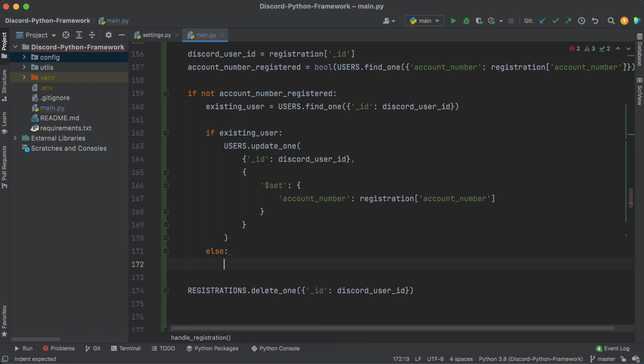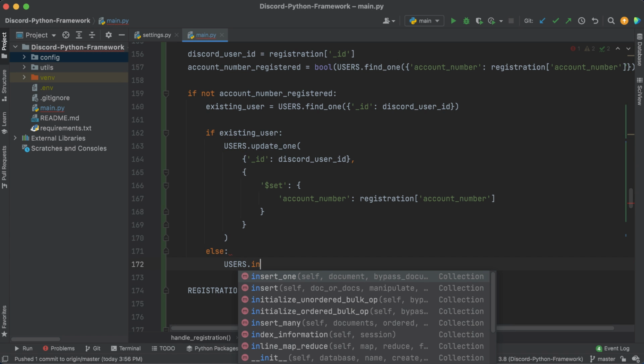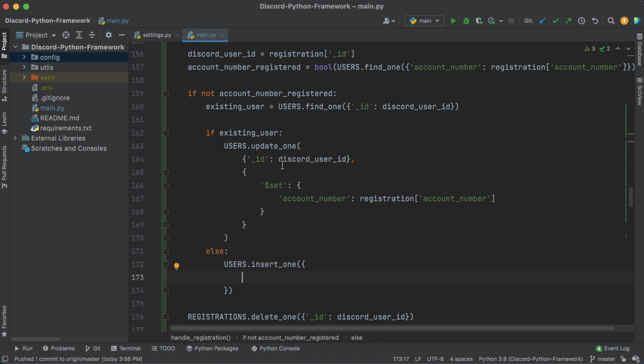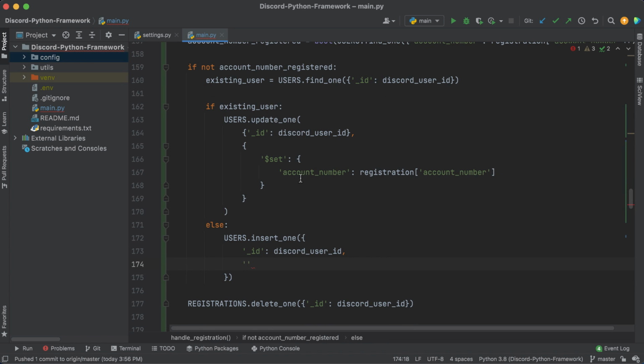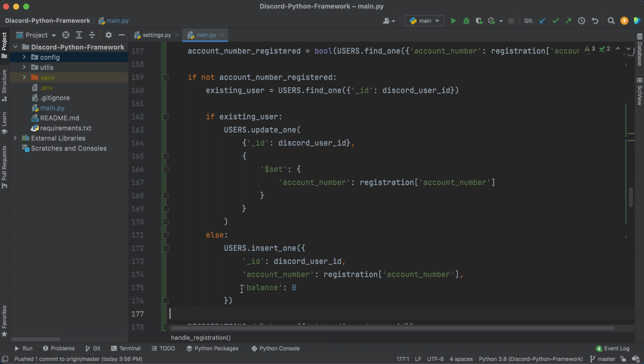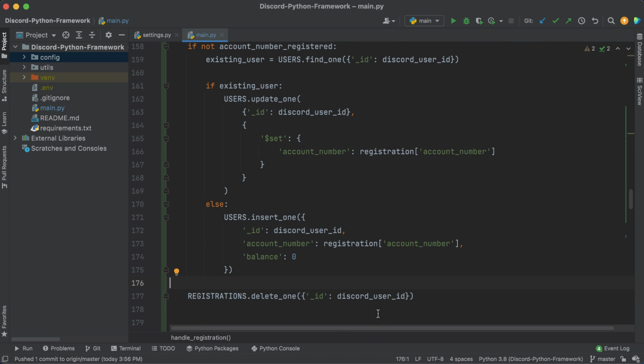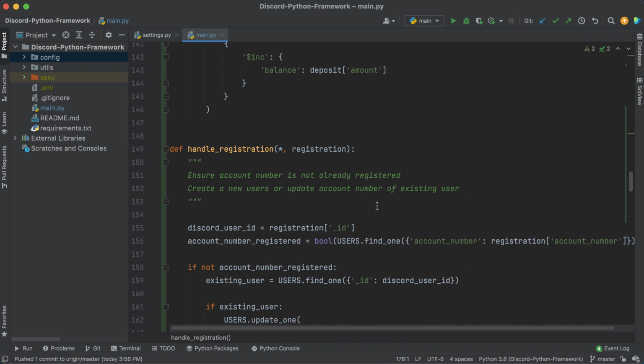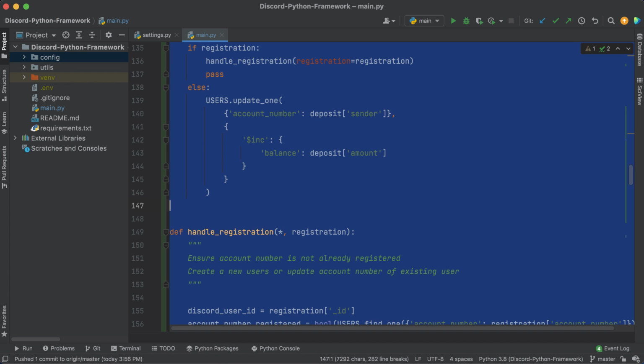Else, if there is not a user yet, then what we just want to do is add one to the users collection. So users, insert one, and the ID is going to be equal to that same ID, and their account number is going to be the same too, that registration account number. And now the one thing that we do want to specify is that when we first create a user, they just have 0 balance. Now with this, I believe all of our logic is complete.